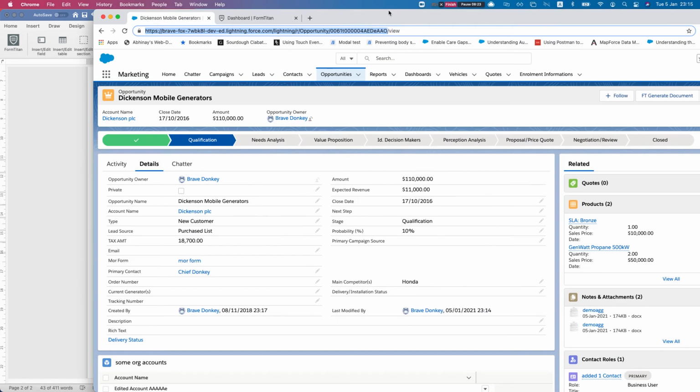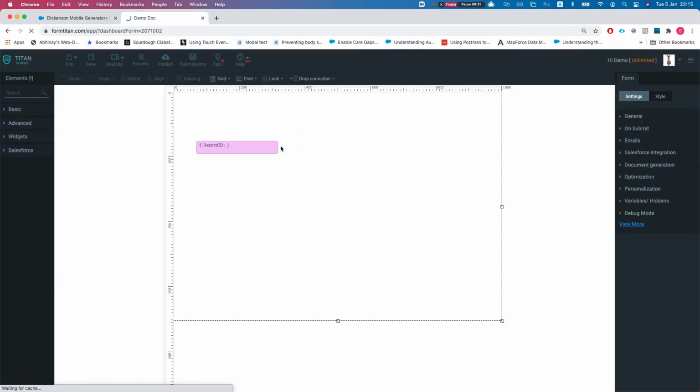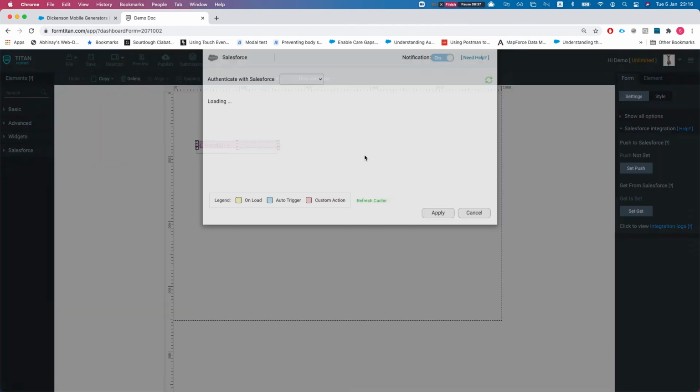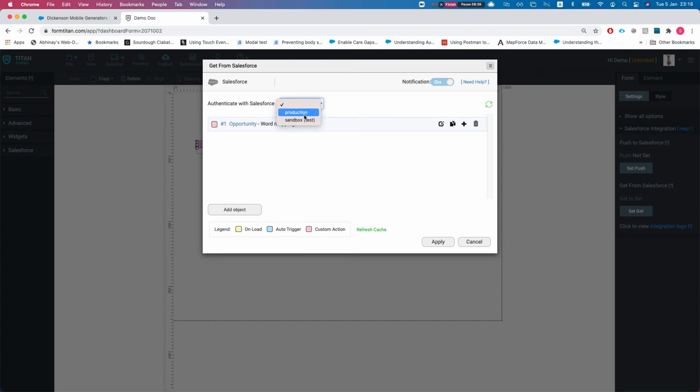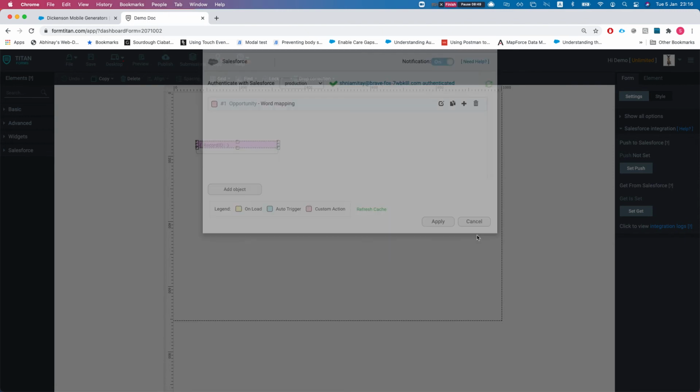All right, I'll head over to my Titan account, and I'll refresh. And here is our demo doc. I'll head over to the form, and we can see it was created automatically with a hidden field. If we take a look behind the scenes, we have a get for opportunity, and it says word mapping. Later on you can head over here if you actually need to bring some data into the form. You can use this get as well.